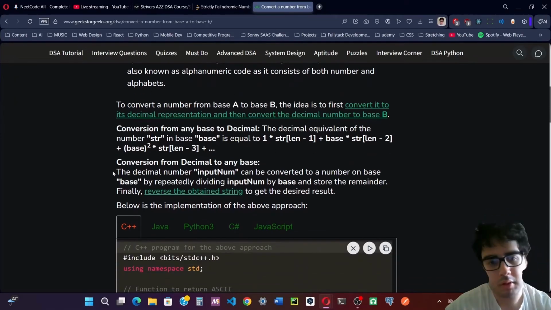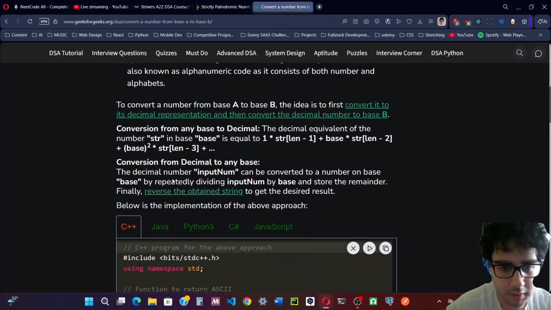To convert from decimal to any base, when given input num, you convert to a number in the base by dividing input num by base and storing the remainder. Finally, reverse the obtained string to get the desired result. So we gotta convert to number base by dividing input num by base. Okay.